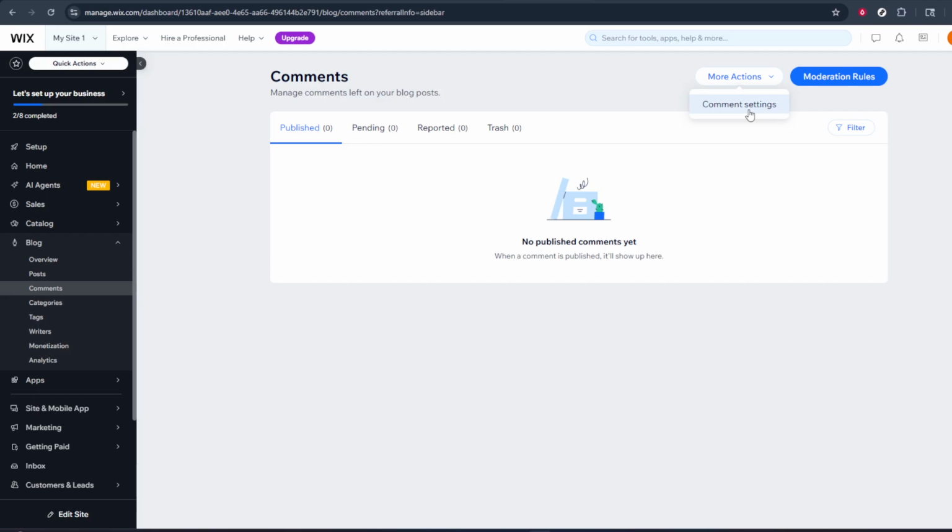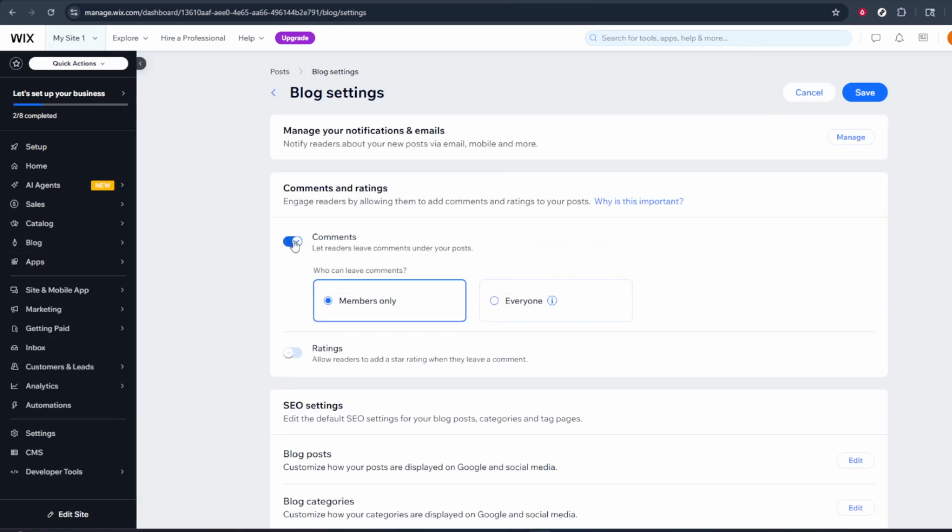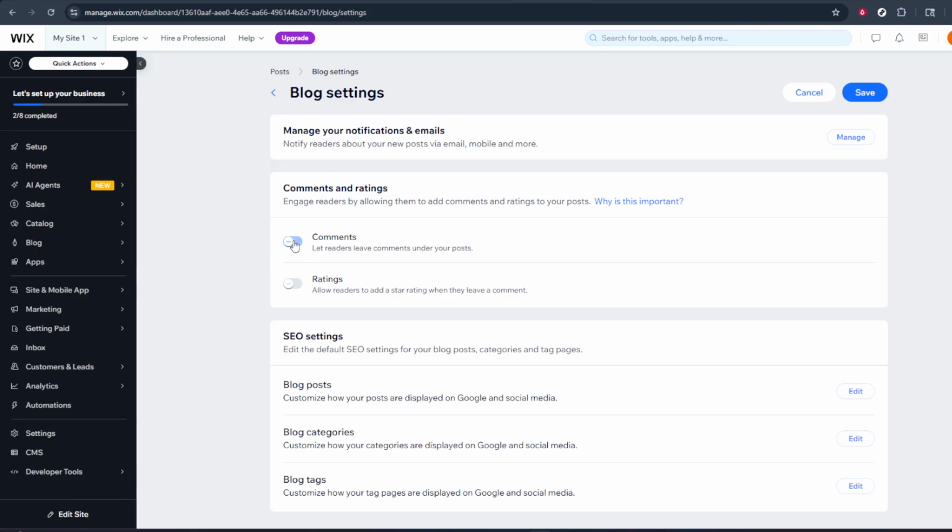Inside the comment settings, you'll see an option to toggle comments on or off. If comments are currently disabled, the switch will be off. Click on the toggle to turn comments on. Once it's enabled, your blog post will be able to accept new comments according to the rules you choose next.